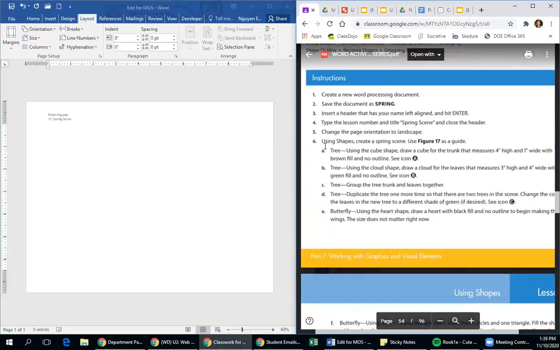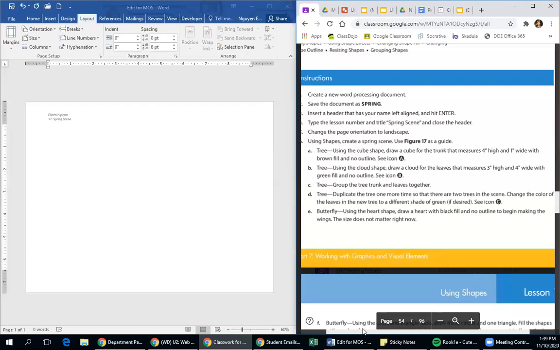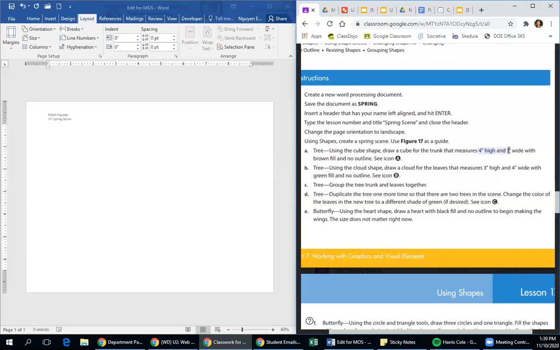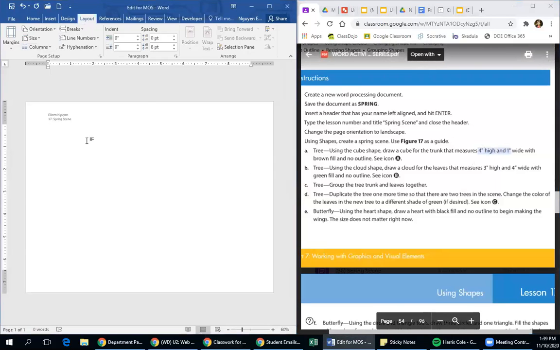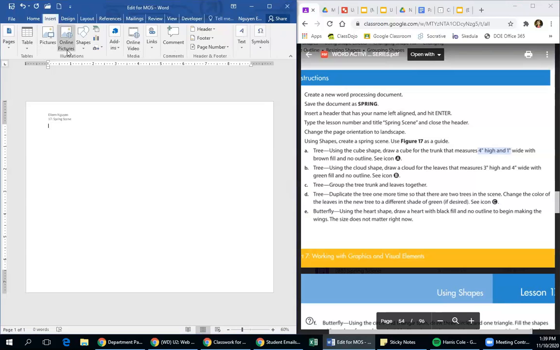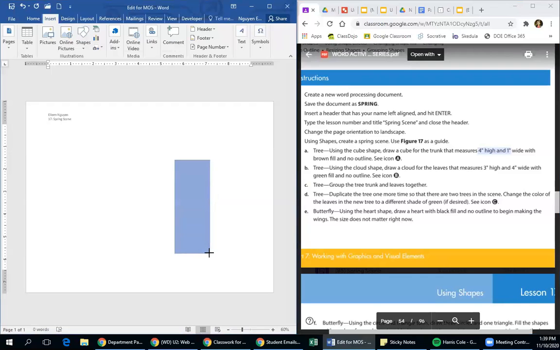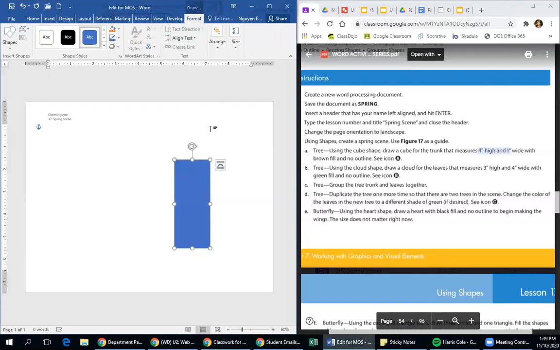The first one, number 6A, is to draw a tree using the cube shape. So draw a cube for the trunk that measures 4 inches high and 1 inch wide. To insert this shape, I go to Insert, and there are these shape buttons. I'm going to pick this little square one, open it up to approximate what I think it is, and then change the size. The size is where it says Format. When I'm clicking this shape, the Format tab opens up, and I go to Size, and I want it to be 4 inches by 1 inch.